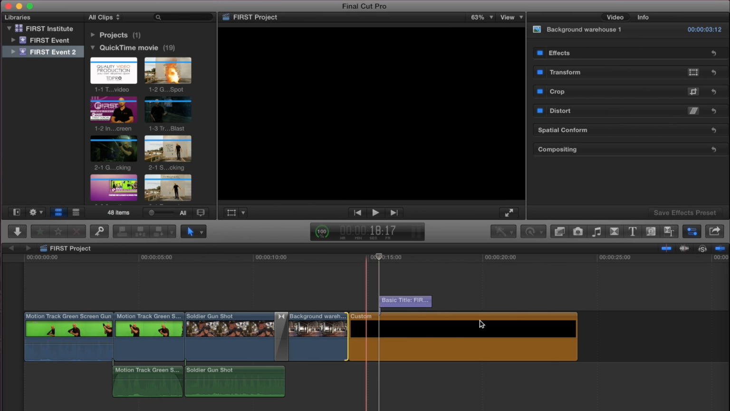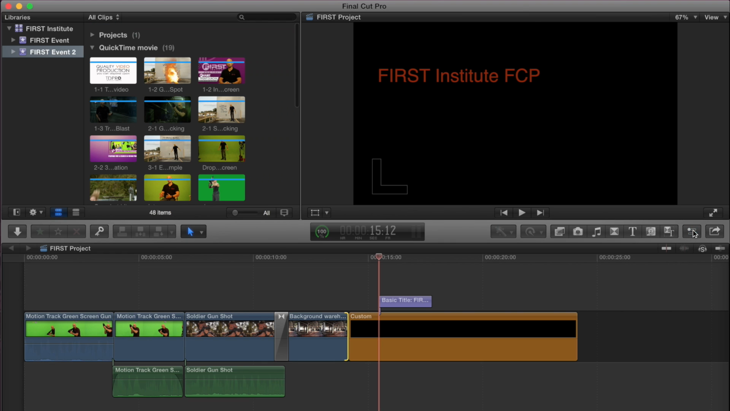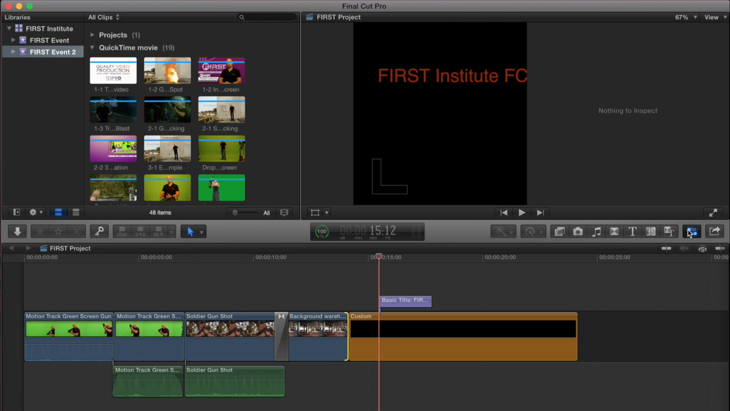That'll help out as well too. Different things you can do to help you through the editing process. And then here we go. I'm going to show you the inspector window, which is right here. Open and close that, which is this giant window up on the top right here.